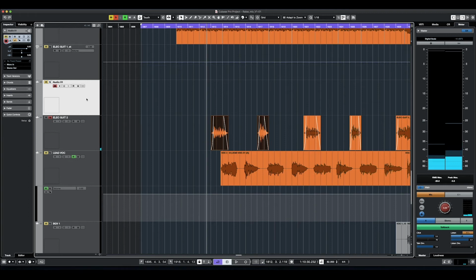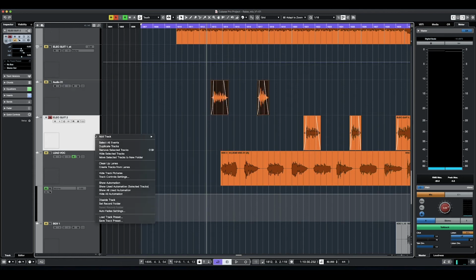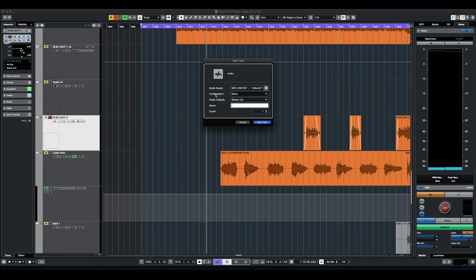So what I did is I took this mono track that I originally captured in mono, and I just created a stereo track. That's all. I just created another track. In Cubase, you add track, audio, and it asks you what you want the configuration to be, stereo or mono. I just hit stereo. It doesn't matter what my audio inputs are because I'm not actually recording it right now. And then I choose where I want that track to go. In this case, I just want it to go stereo out to my main 2 bus, and then I name it whatever I want.